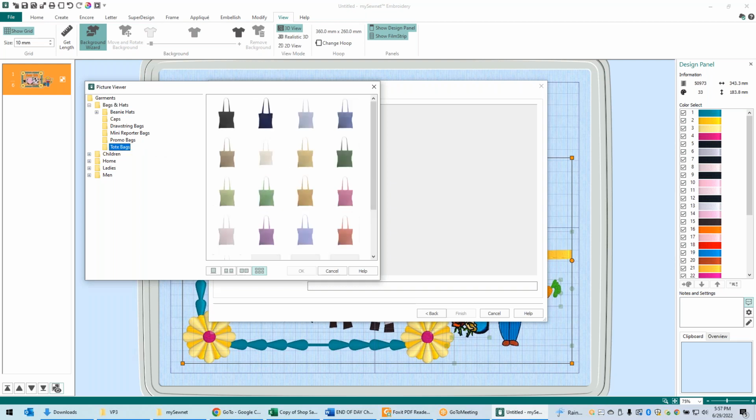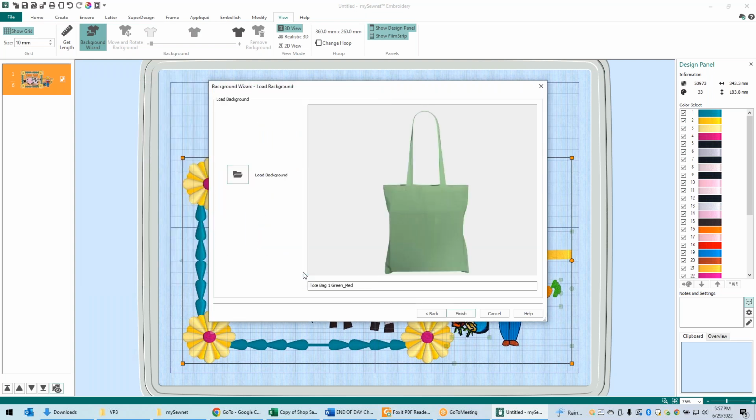Okay. And we are going to select the tote bag number 1, green medium, which remember when we hover, it sees the name. That one says dark green. We want the light green. We want the medium green. Okay, so click on that and say okay to finish. Okay, there we have our bag, and then say finish.